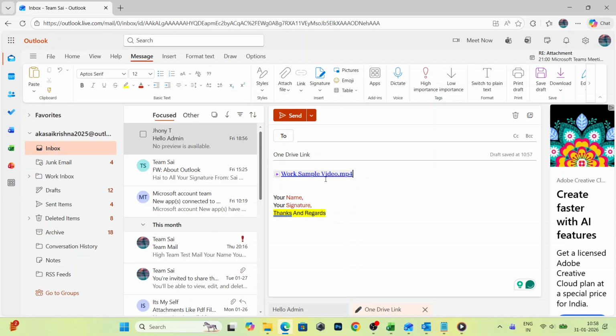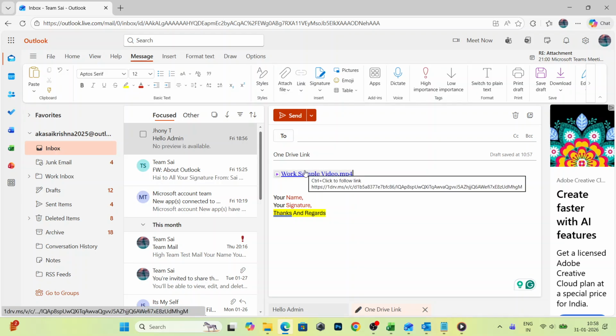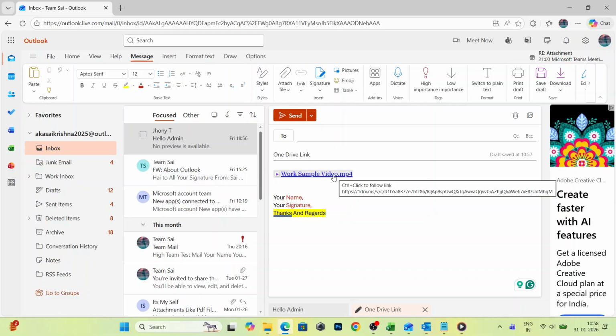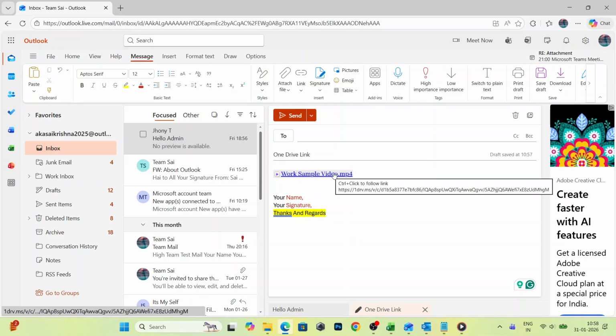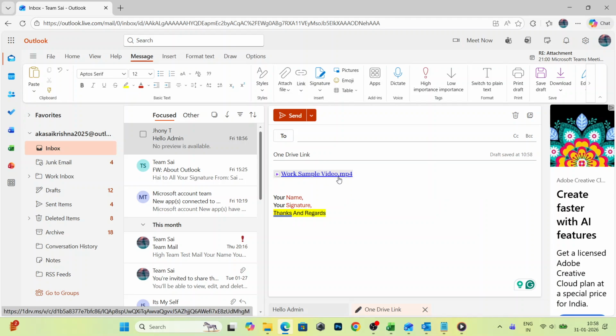Depending on your organization's settings, Outlook may automatically set permissions so recipients can view the file. If your environment allows it, you can adjust who can access the link, but the key action here is to select Share Link, so the item is linked from OneDrive rather than attached outright.